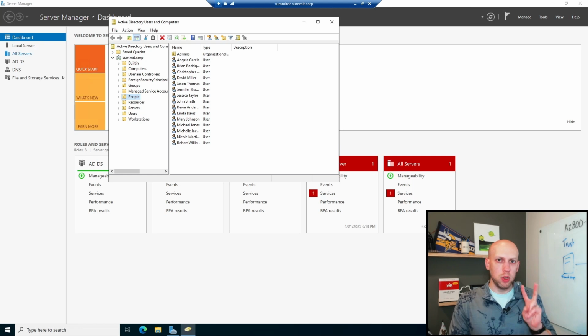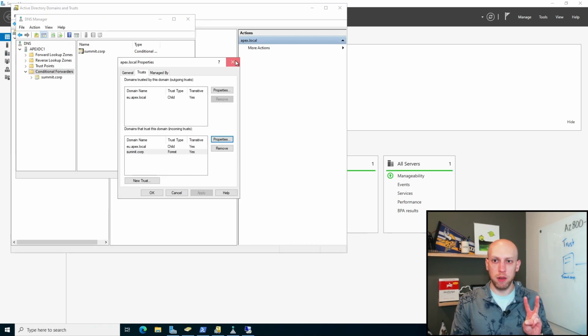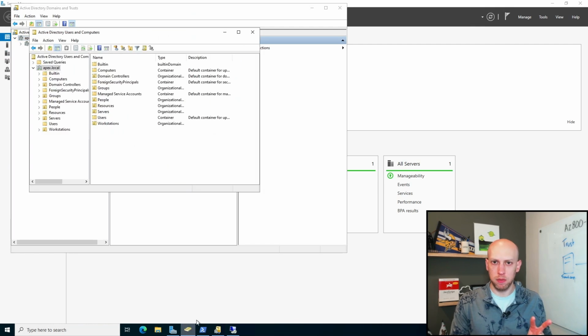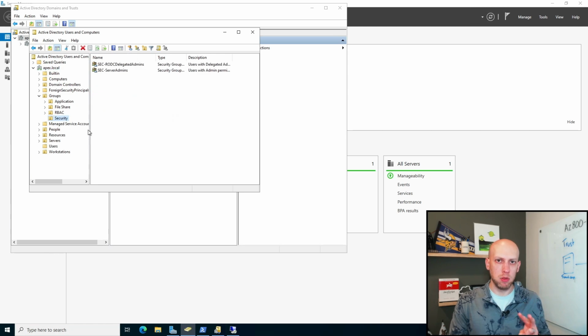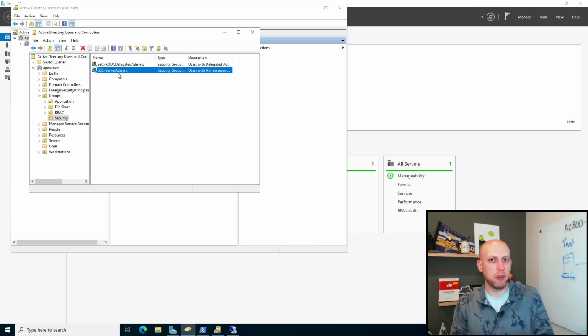There are two sets of permissions that we have to configure in order to get this to work. Before I do this, let me go back and show I have some groups pre-populated in this domain. This is the apex.local domain. If I go to groups, this is going to be familiar from working on our child domain. I have already created this group called SEC Server Admins. I'm just going to pretend that anybody who's in this Server Admins group should have access to the summit.corp domain. So this is the group I'm going to use to configure permissions.